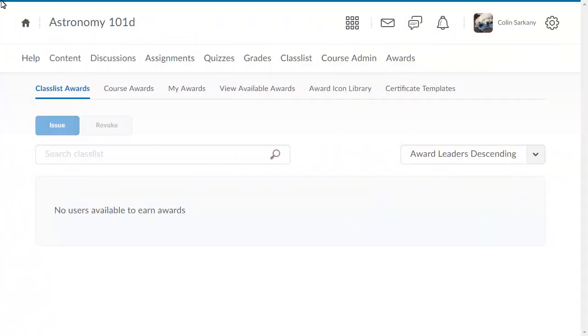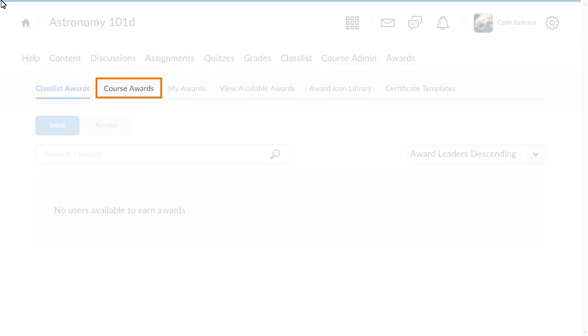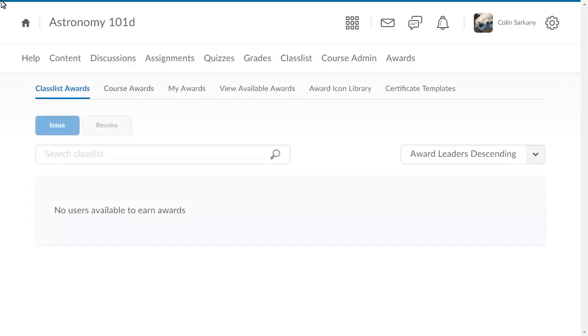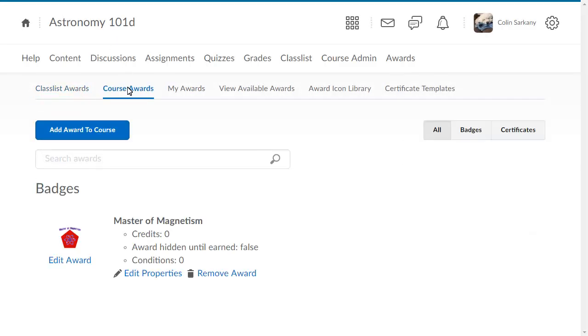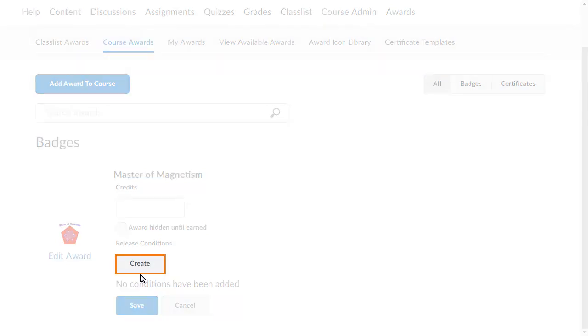To begin, from the Awards tool, click Course Awards to view the badges and certificates associated with your course. For the award you would like to add a release condition to, click Edit Properties. Next, click Create.